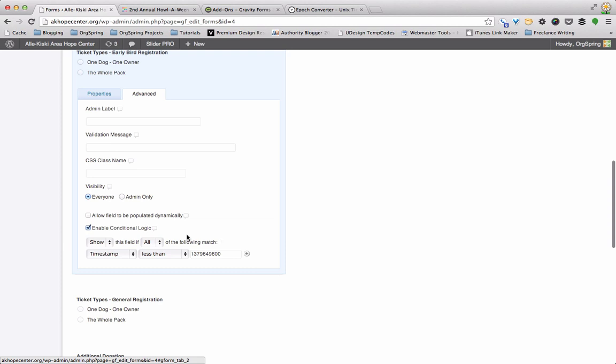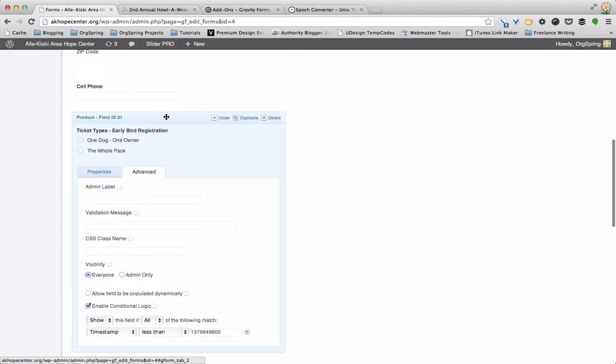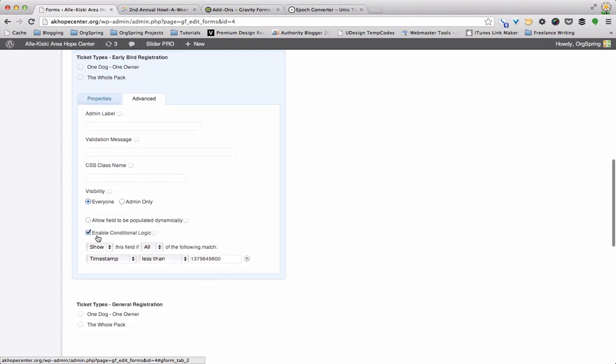Now, inside this field, inside our product field, the early bird registration, we go into this field and we click Advanced. And we're going to enable the conditional logic. So select this field, and then this button is going to show up that says, show this field if all of the following conditions match.